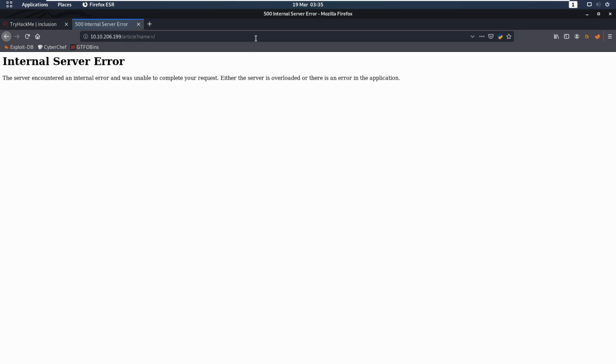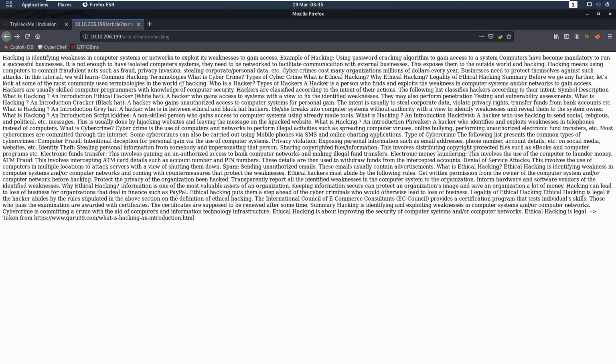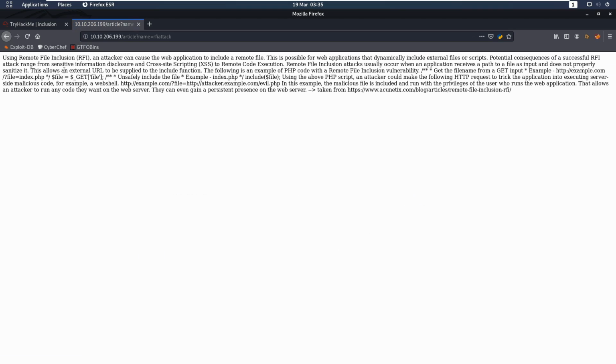So if we do /home, internal server error. For those of you that don't know, the premise of local file injection is the web server is actually making a call to the server that it's running on, and it's pulling a file. So for example, this is pulling hacking. If we go on LFI, it's pulling LFI attack. And on this one, I imagine it's going to pull information for an RFI attack. Yeah, so that's how they work.